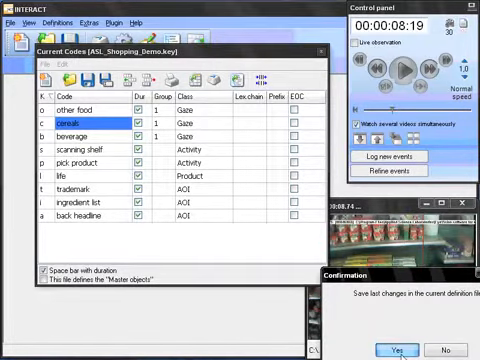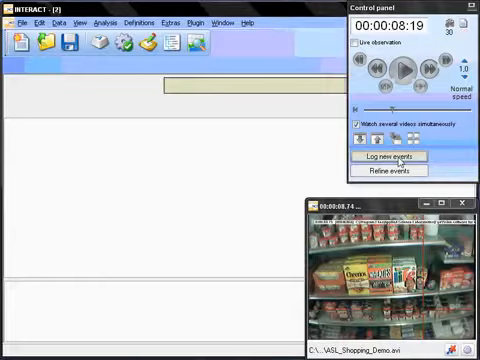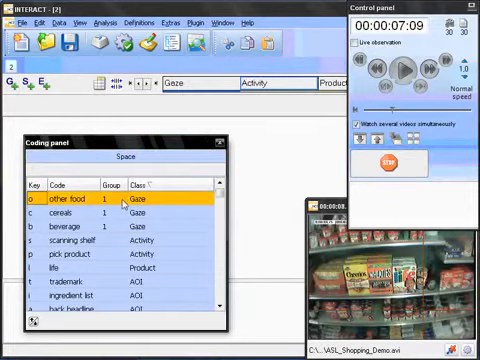So it's asking me to save the current definitions. Yes. Now I push only this button here, log new events, then Interact will create a new document in the background showing me those classes that we defined before, and I get this coding panel, and this coding panel allows me now to code the video by using the mouse.